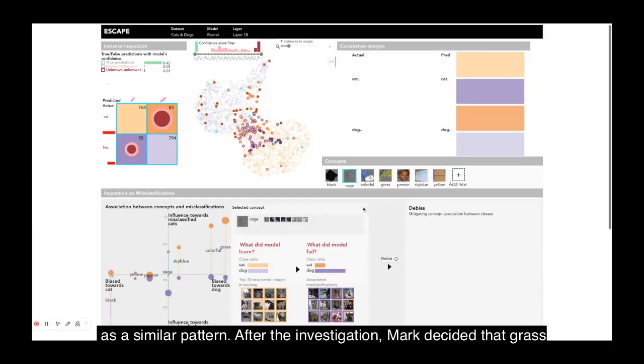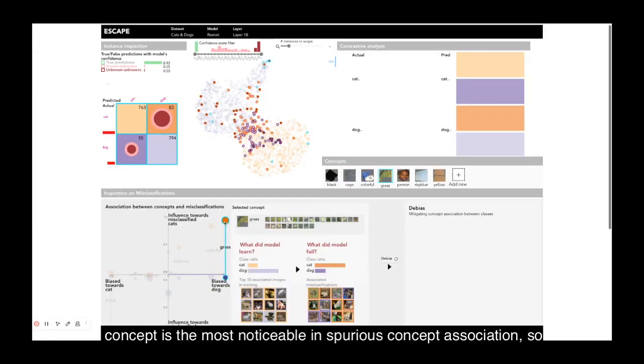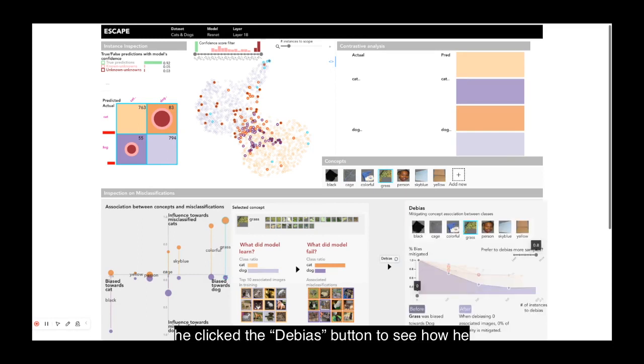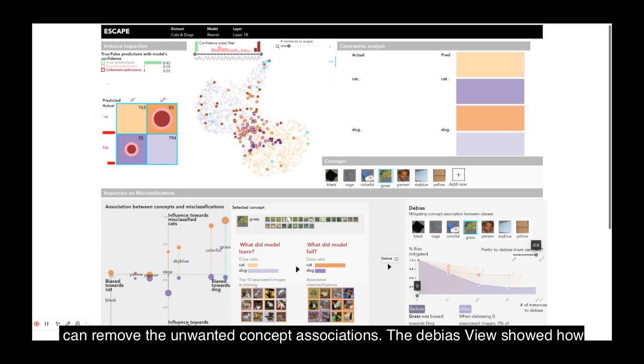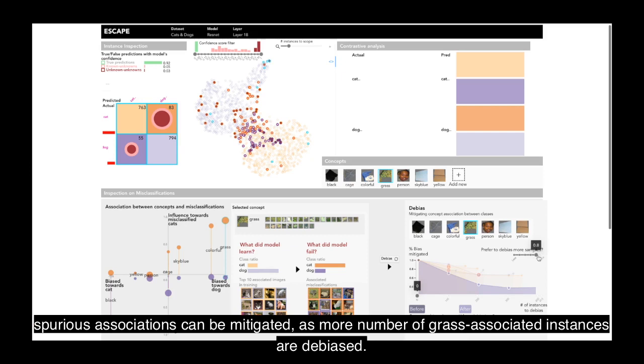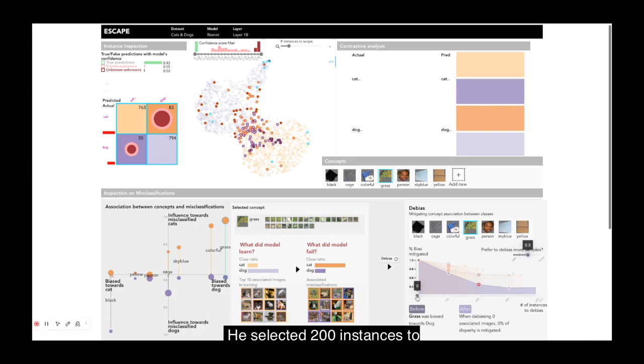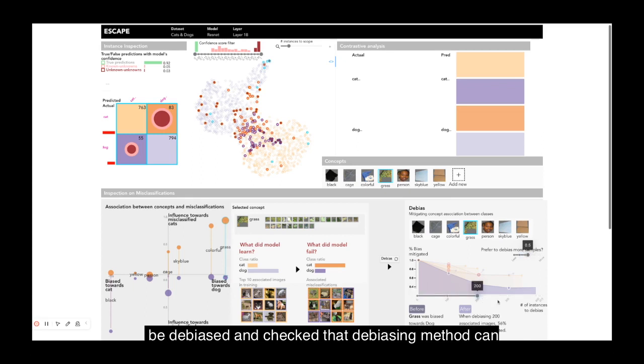After the investigation, Mark decided that the grass concept was the most noticeable in spurious concept association, so she clicked the debias button to see how he can remove the unwanted concept associations. The debias view showed how spurious associations can be mitigated as more grass-associated instances are debiased. He selected 200 instances to be debiased and checked that the debiasing method can mitigate 56% of spurious associations.